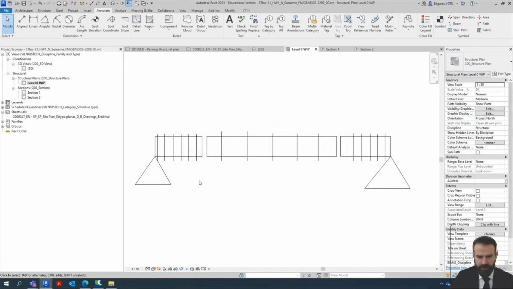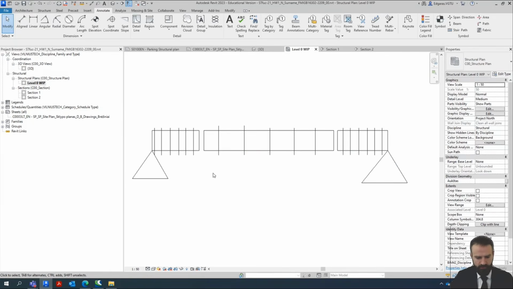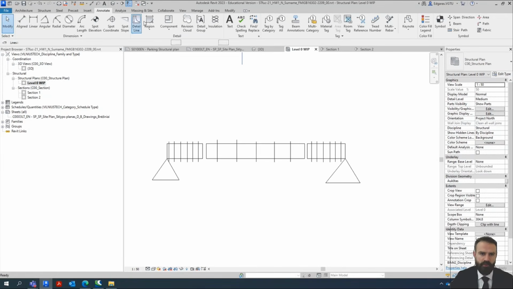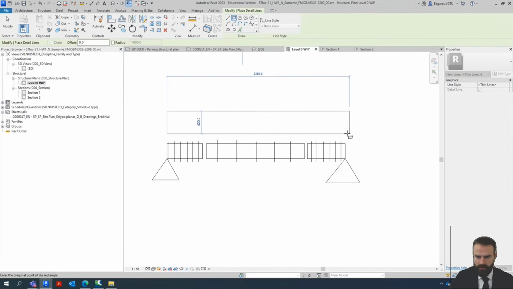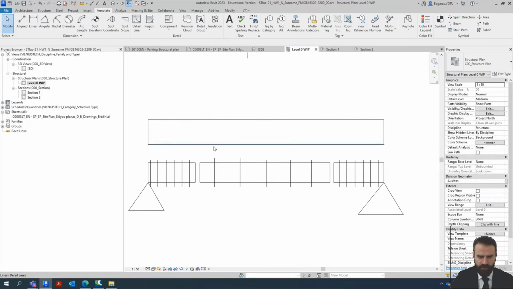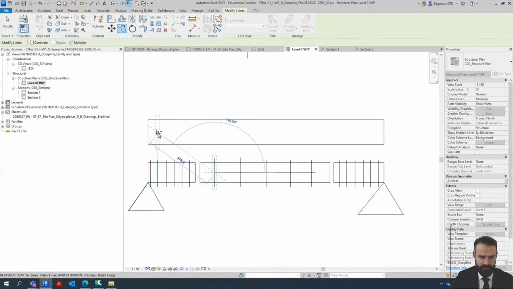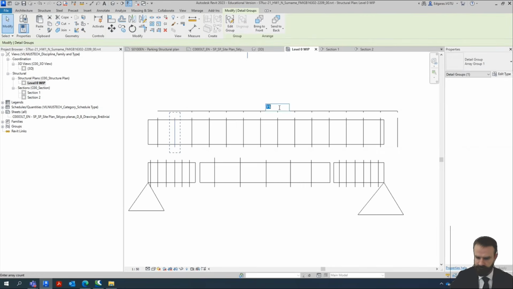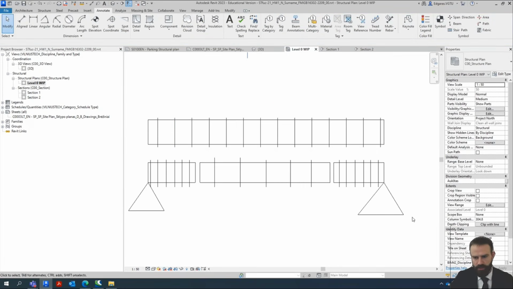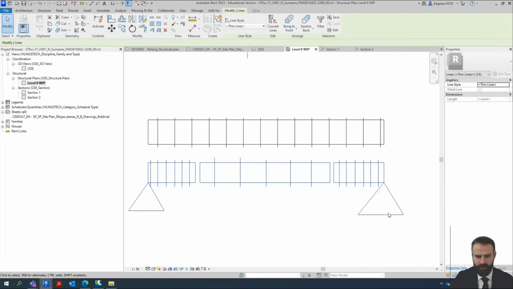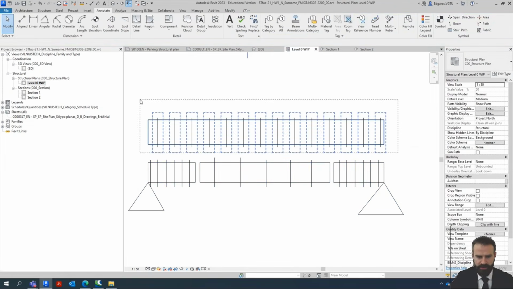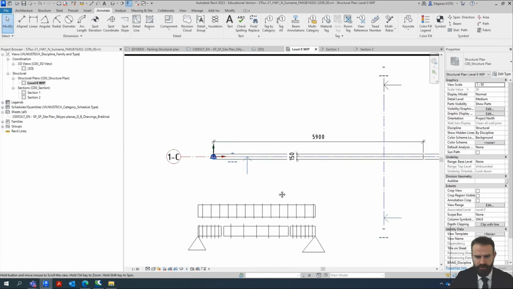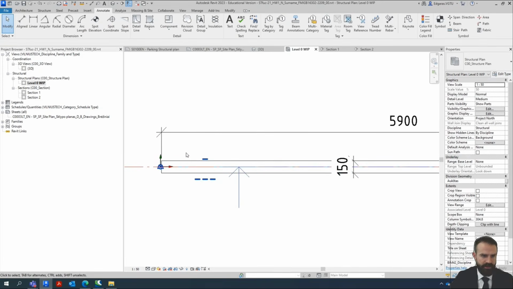So now, for simplification, I made this beam just like this one, and just 1 spacing for all the bars. So it means if I put it here, I have 1 spacing like this one. So in real projects, reinforcement should look like this one. In the simplified version, we are using this representation. Okay, so now let's try to do the reinforcement part.